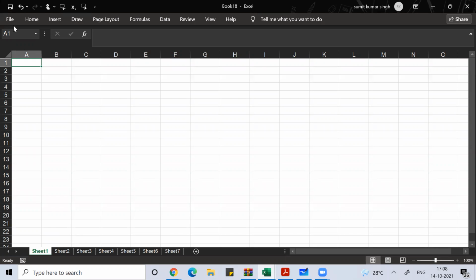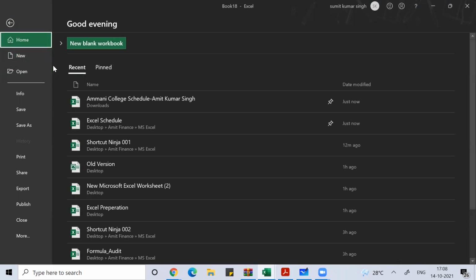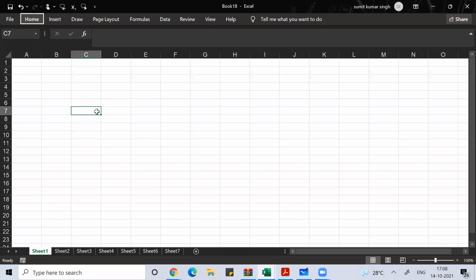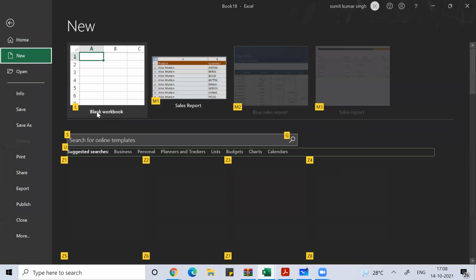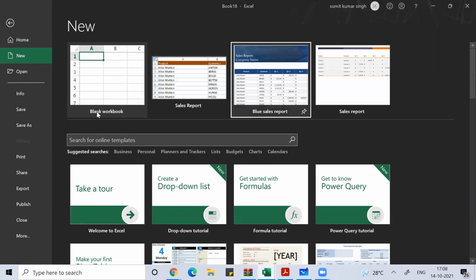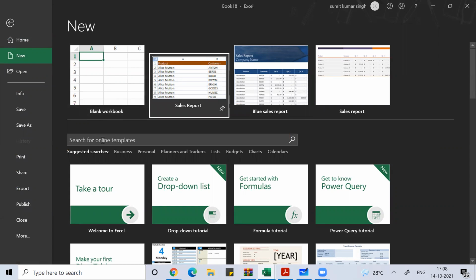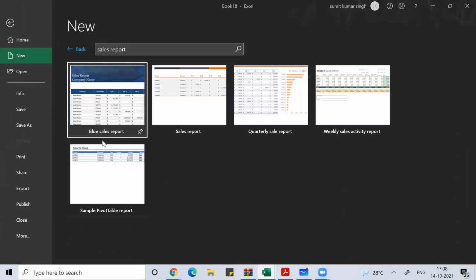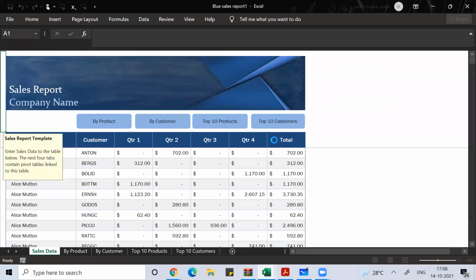So here, guys, if I go to File and under File go to New, the shortcut key for that is I can simply press Alt F, and then N for New. Then here I want to open something called Sales Report. In case that is not visible for you, you can simply search for the sales report in online templates. I believe you would be connected to the internet, so you can search for the sales report here. Like this blue sales report and all, so you'll get that. One of these is a blue sales report, whatever, doesn't matter.